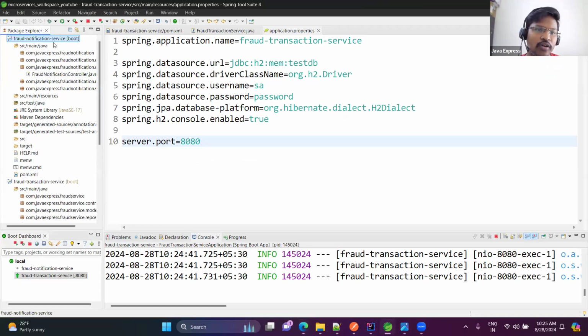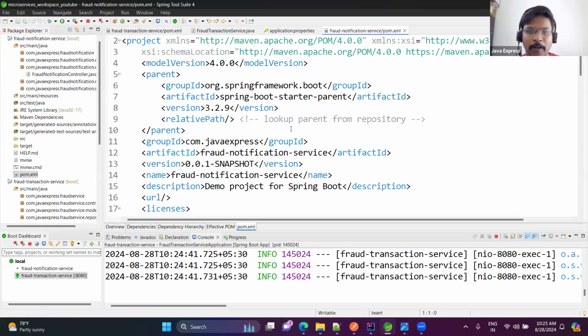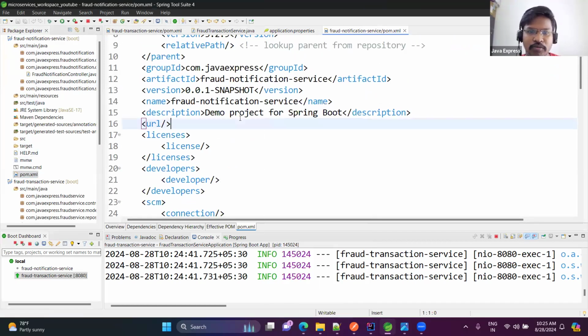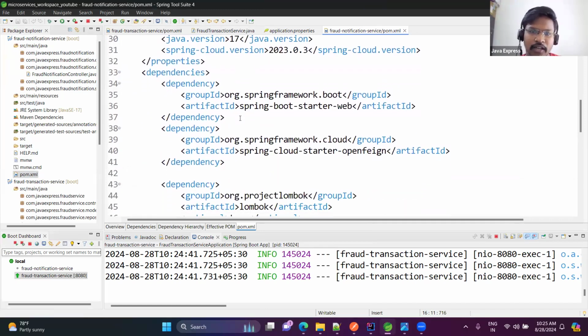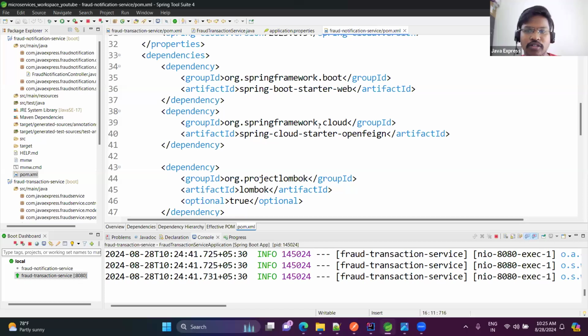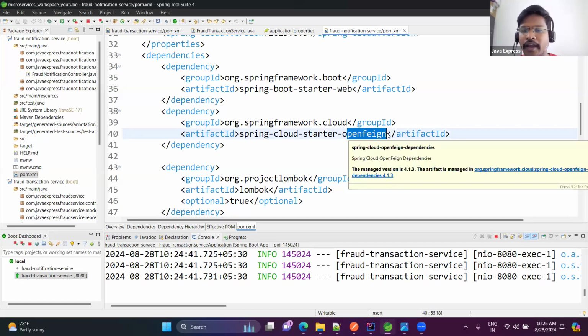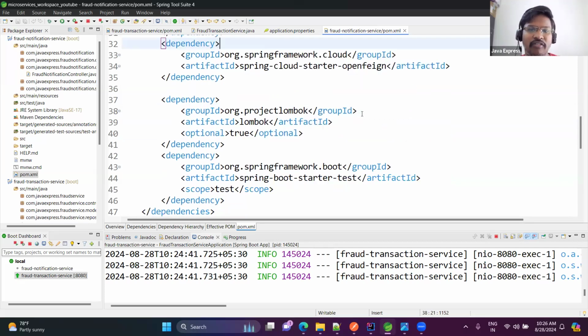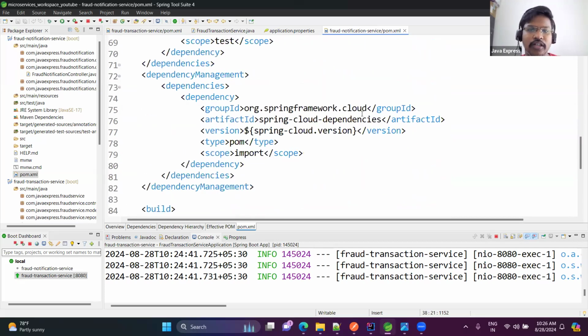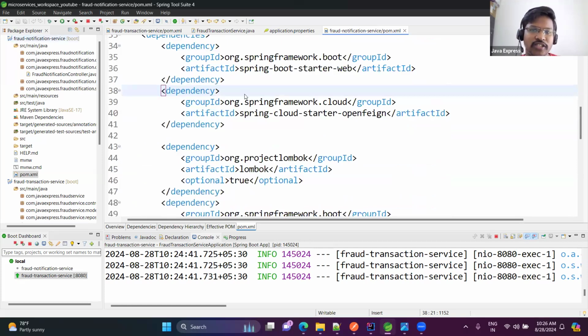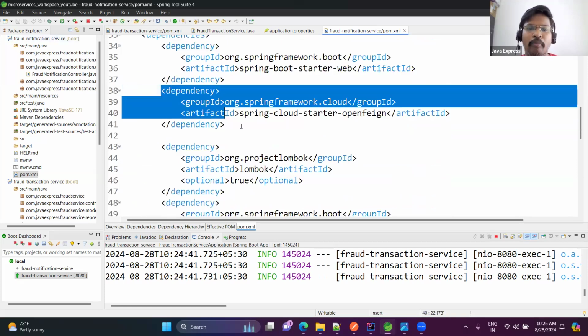Now, if you click on the notification service and open the pom.xml file, the Spring Boot version is the same. Here, one of the starters you should add in this microservice is the OpenFeign dependency. We need to add it into our pom.xml file, right? This is about the fraud notification service, where I need to add OpenFeign.